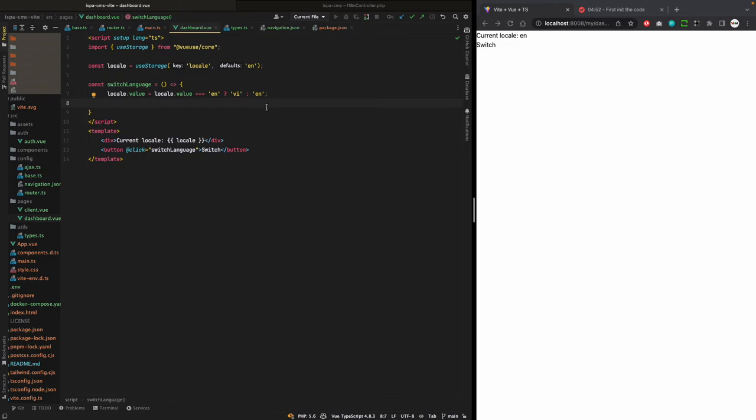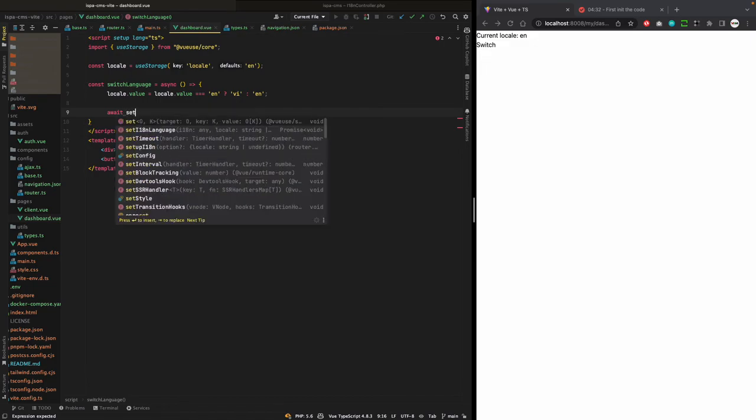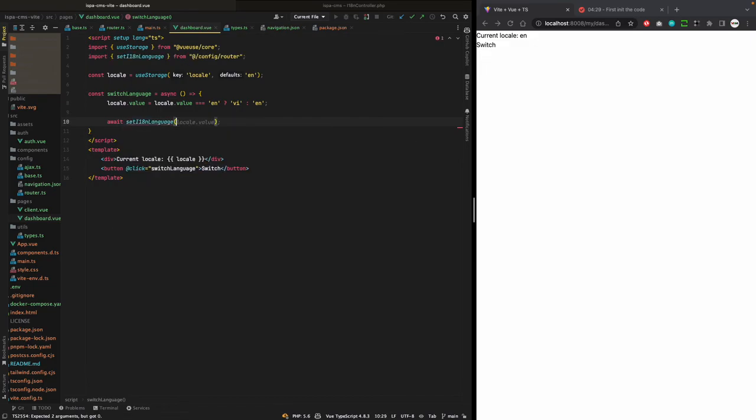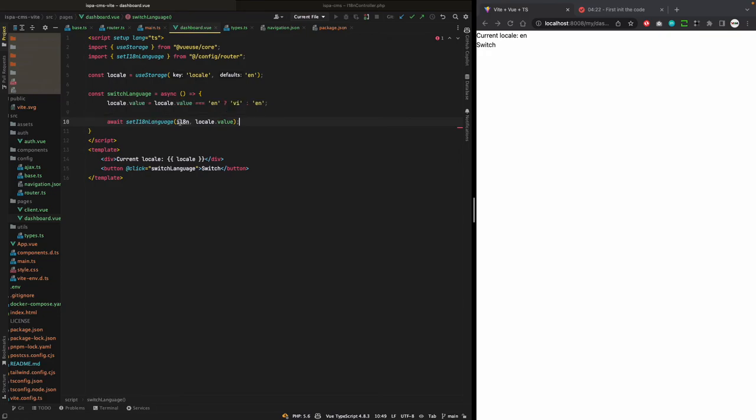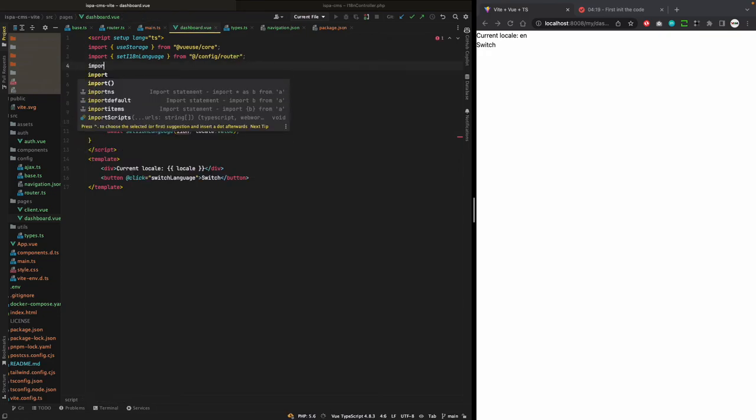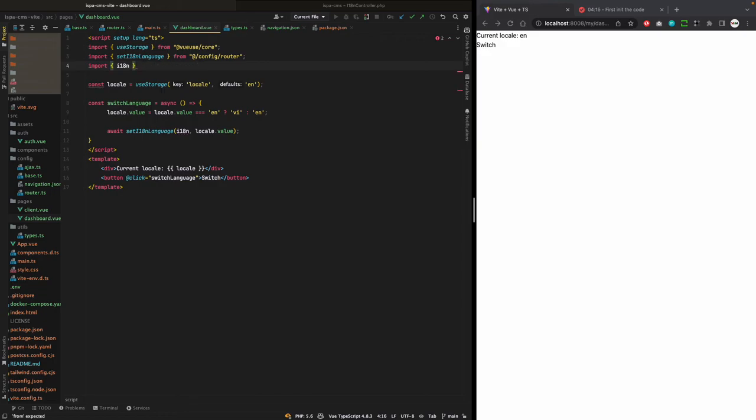Yeah. So after we detect the name, we need to change, and then we need to await here. So assign, and then await. Set H1 language. Okay. And locally. And import here. From the right. Oops. Okay.